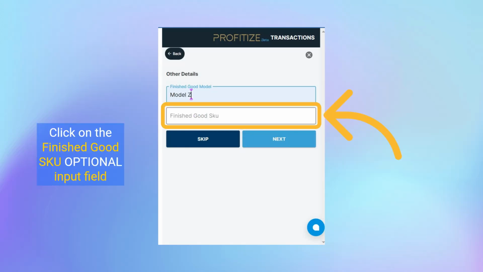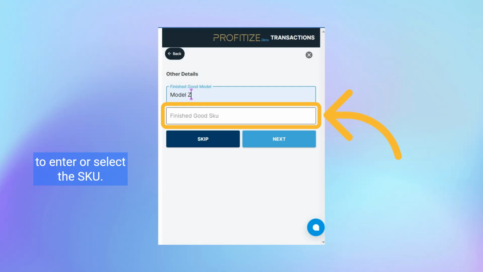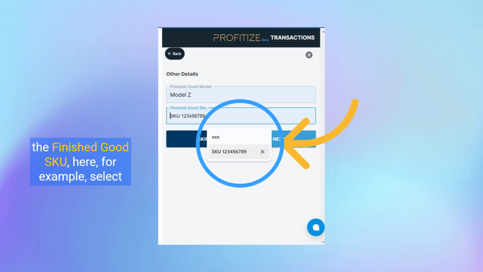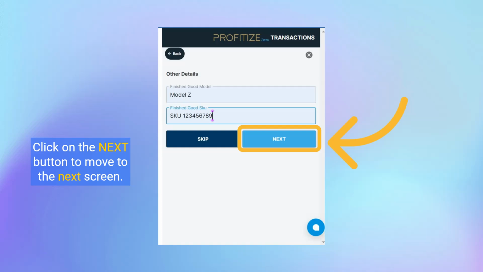Click on the Finished Good SKU optional input field to enter or select the SKU. Enter, or select from the searchable drop-down list, the Finished Good SKU. Here, for example, select this SKU. Click on the Next button to move to the next screen.